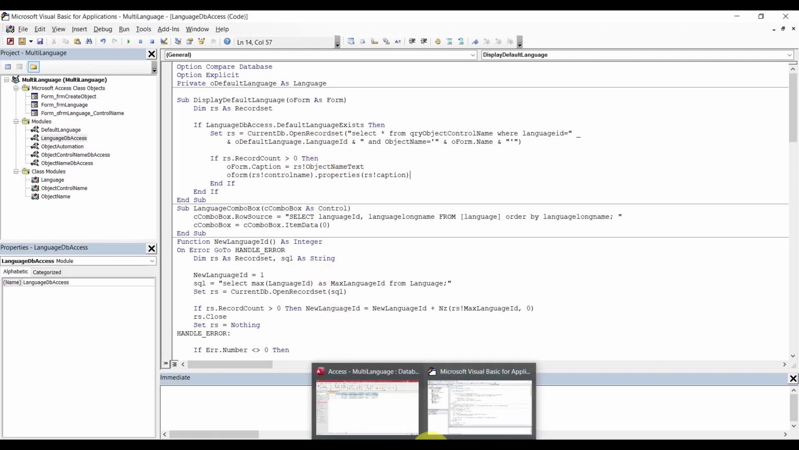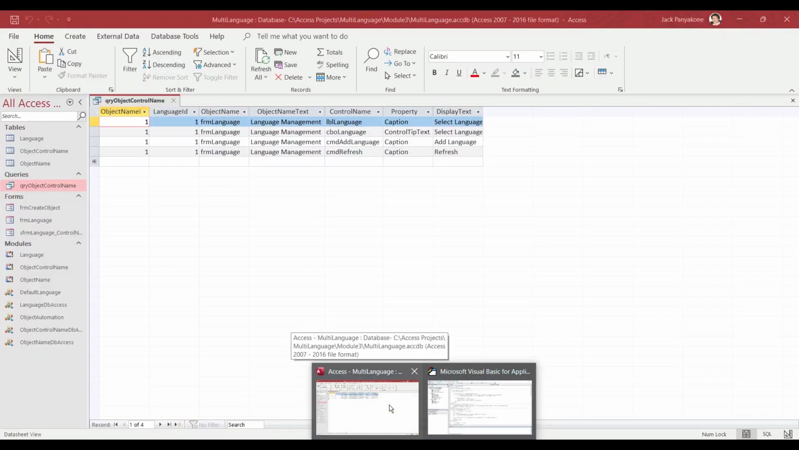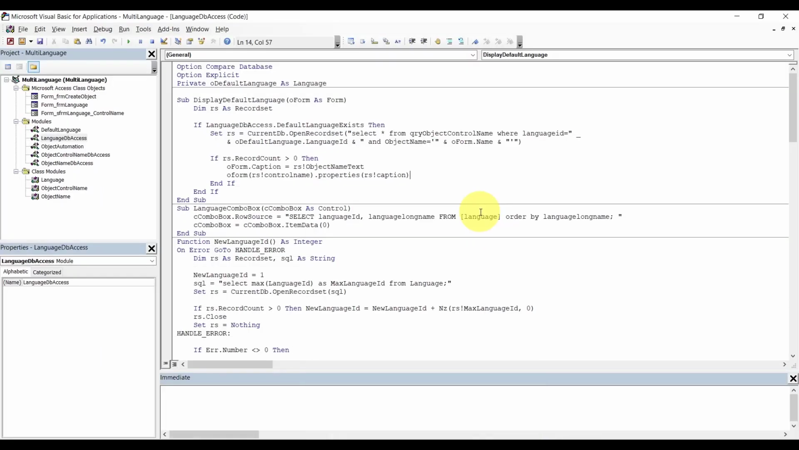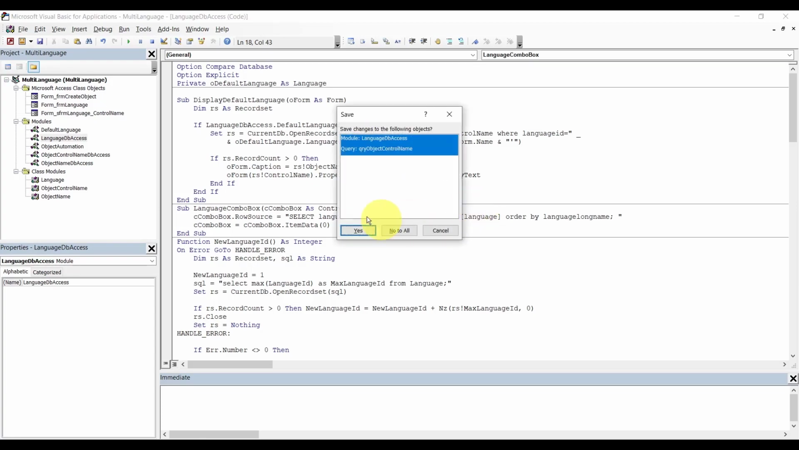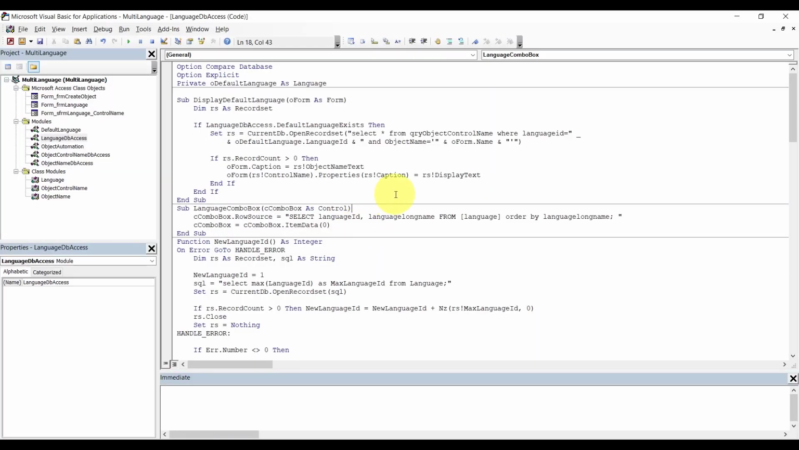Let's take a look at it again. Yep, it's a caption, and then display text equals rs display text. Save. Alright, so for each item in there, we want to identify the control name and what property we need to modify. That's the caption. We were looking for caption, and we want the display name for that.